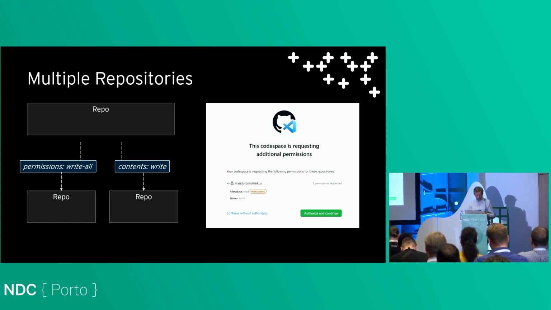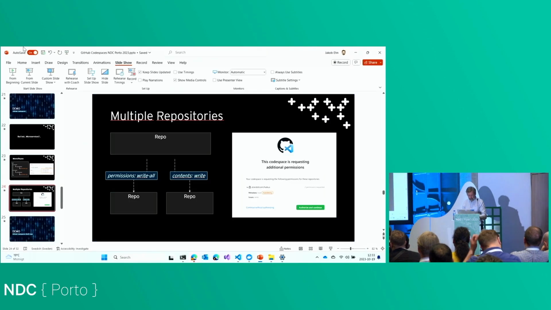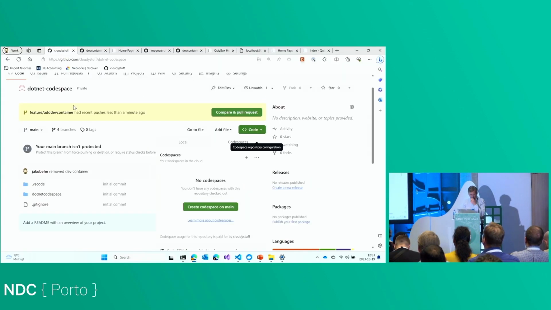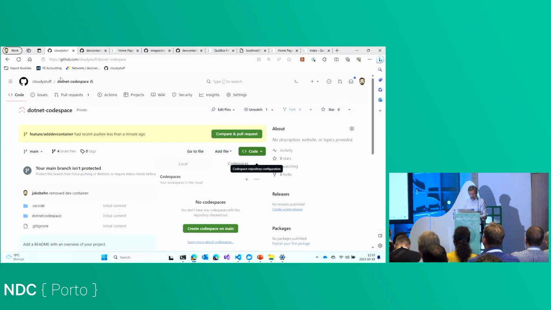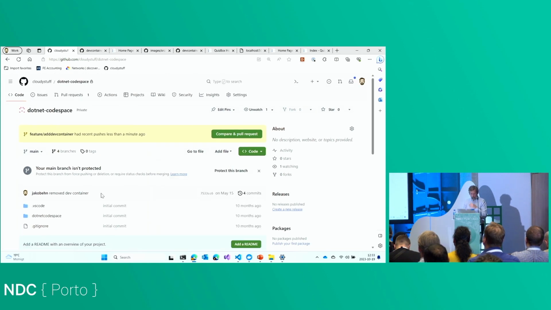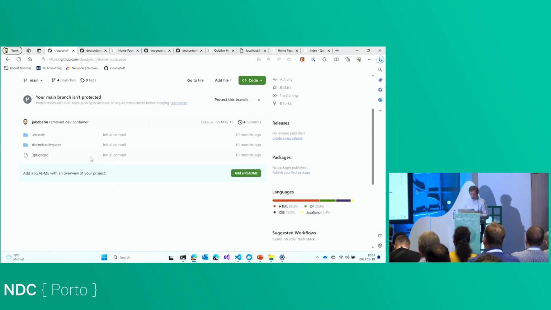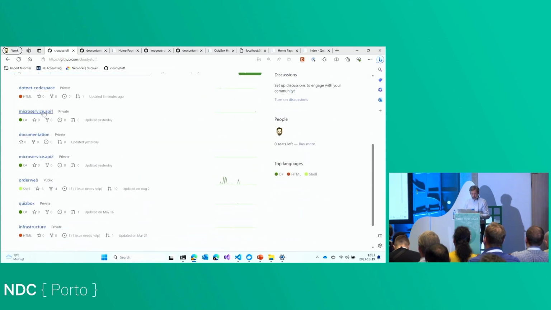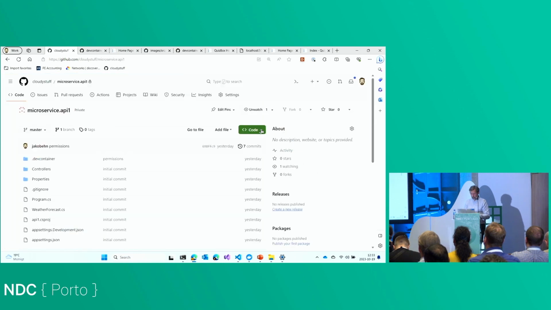And just to show you what this can look like, let's take another repository here. I have the API. I have 2 different repos here, microservice API 1 and API 2. So let's go to this one and open a Codespace.